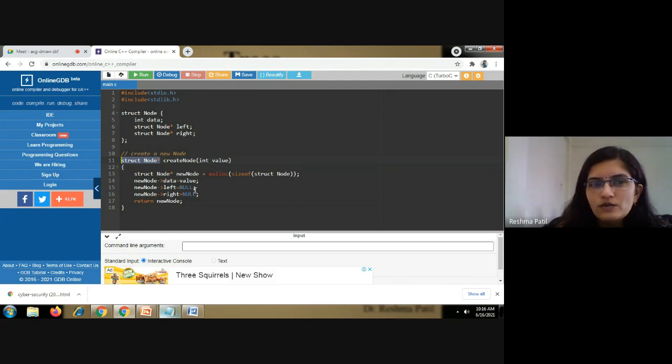Which type of value is this function going to return? Here we are going to return the new node. New node means that particular node, and this node's data type is struct node. Node is the user defined data type. That's why we are taking struct node star. This is the function name, create node.